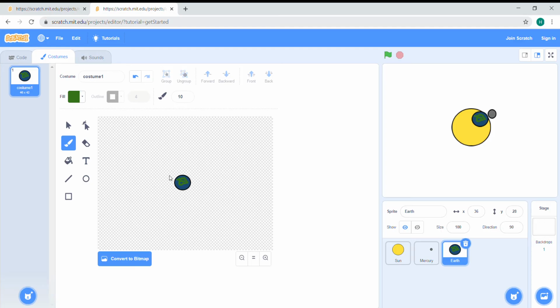As I say, just make sure that they're as close to the centre as possible, so that they move in the right way. Here we go. So creating your planets. Once you've created all 8, we are then going to be adding a background.